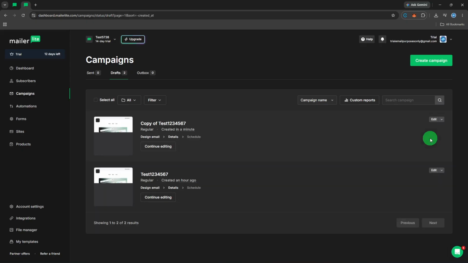MailerLite will process your request in the background. It usually only takes a second or two. The platform will create a brand new copy of your original campaign, and you'll see it appear in your campaign list almost immediately. Look for a campaign with the same name as your original, but with the word copy appended to the end, like weekly newsletter copy.